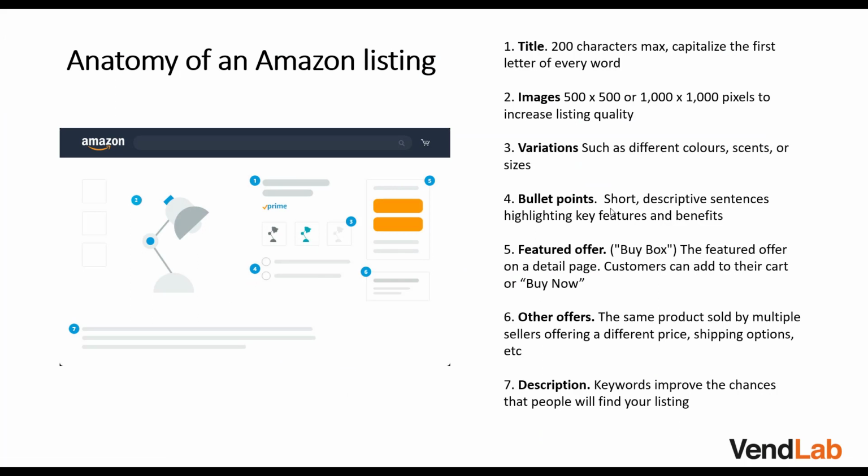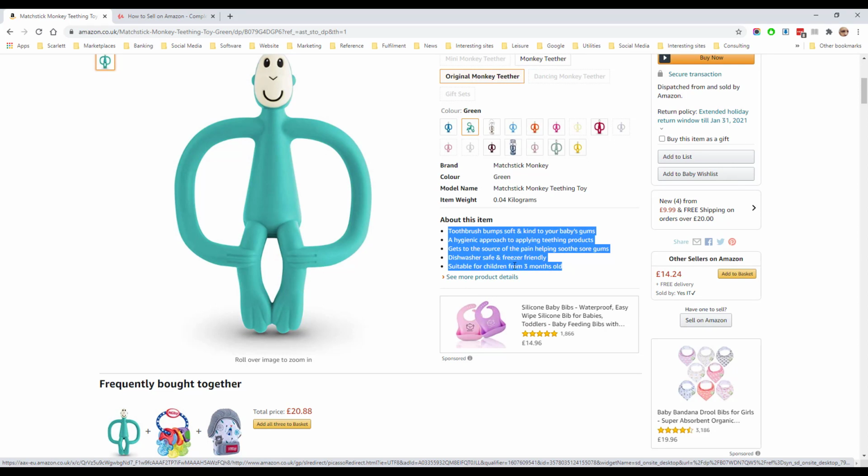The bullet points appear under the variation and should be short, descriptive features of the product. Here they are, there's 5 of them here.